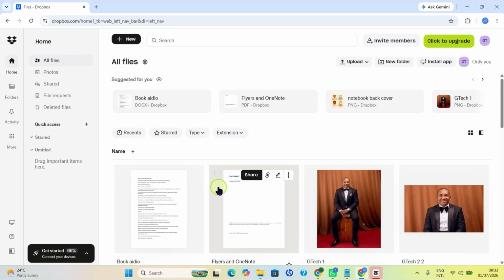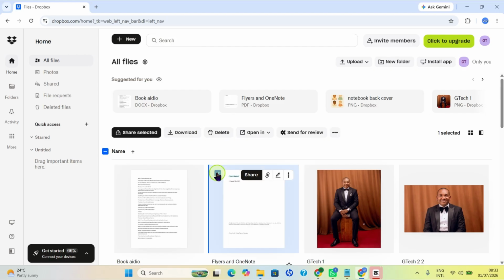Once you take your cursor to the file, you see this checkbox here. Click on it. Now, clicking on that means this is the file I want to share with someone. So click on this copy link option. If you click it the first time and it doesn't respond, give it a few seconds and click again.